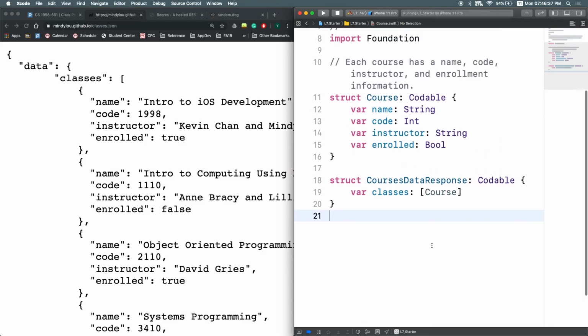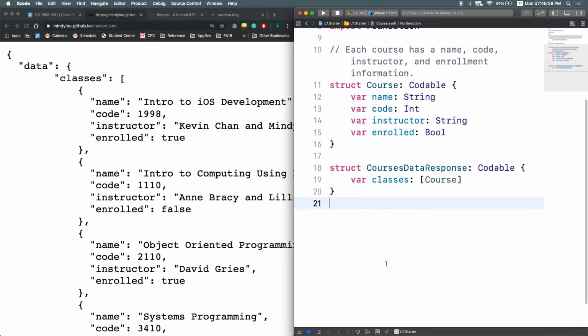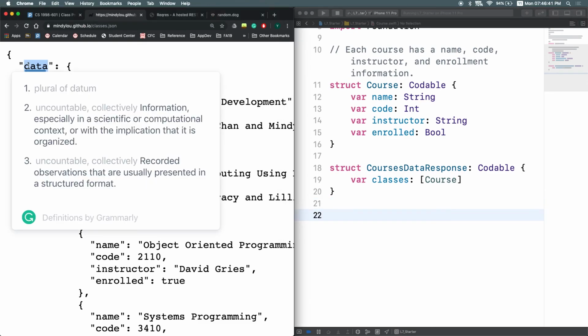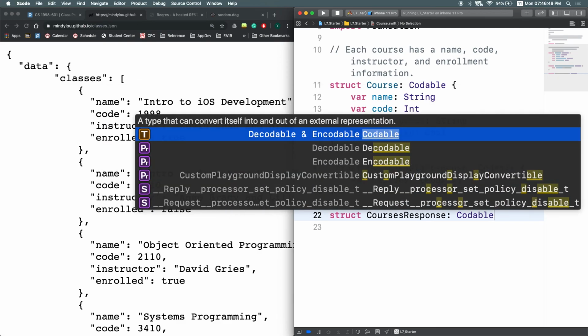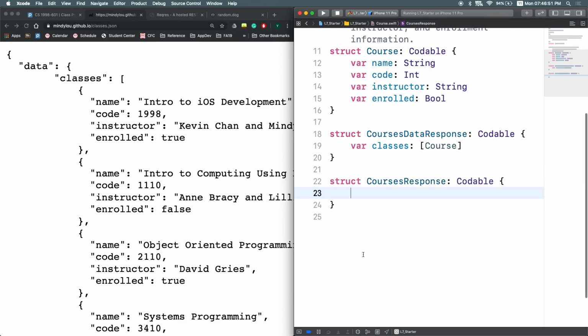Cool. So then the next thing we need to do is create one more struct for the data one. And similarly, we're just going to do struct CoursesResponse. Make sure you conform to Codable. And then your single variable inside here is data. So I have var data.